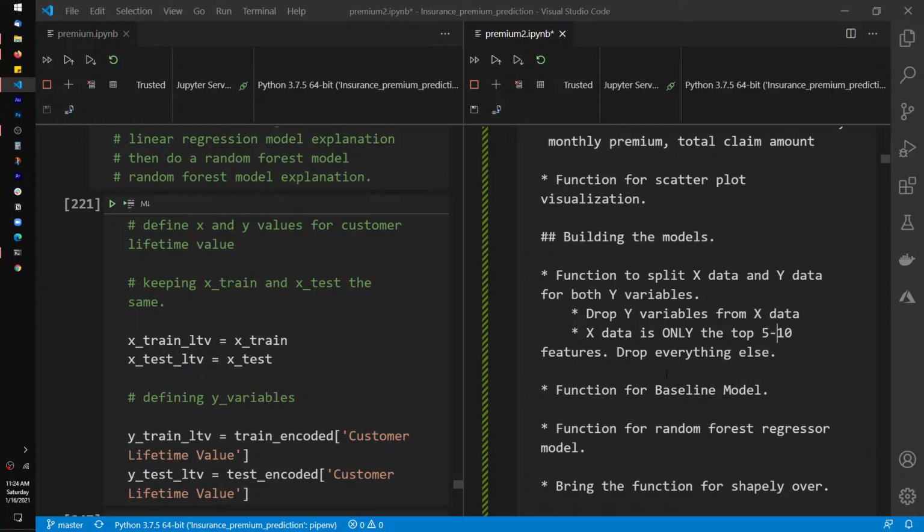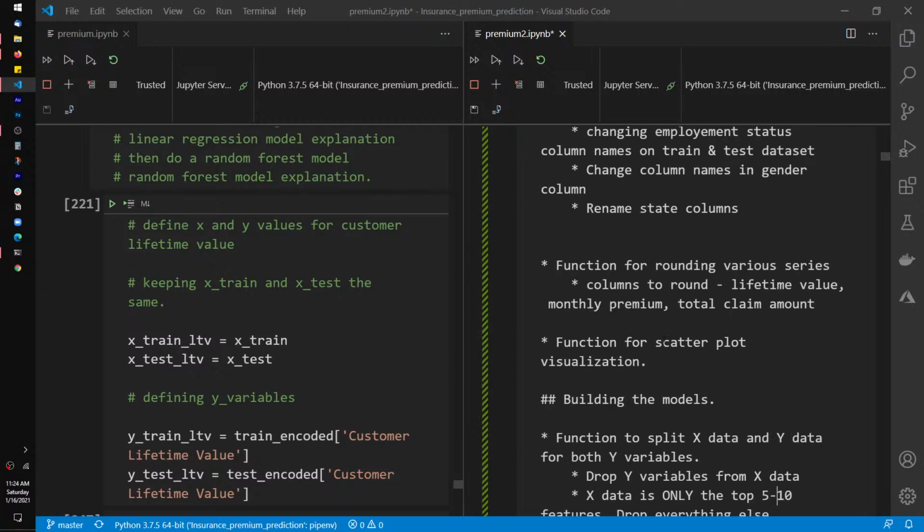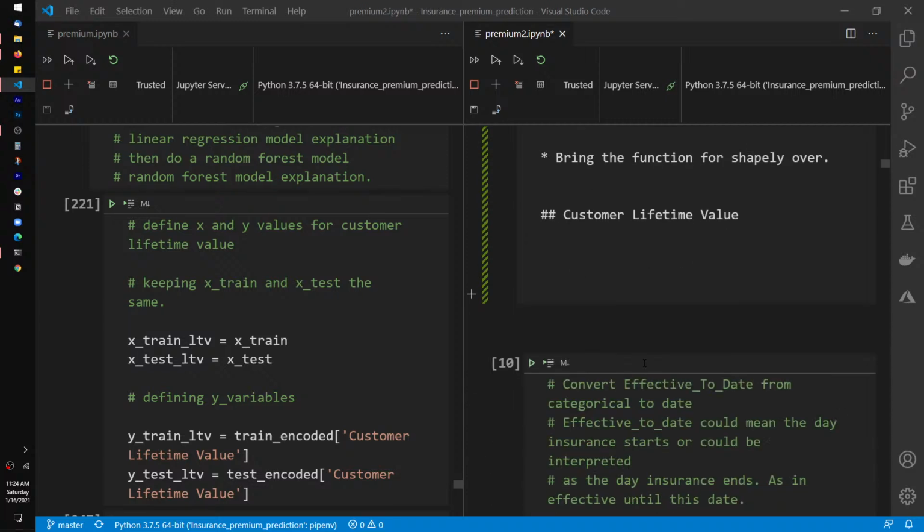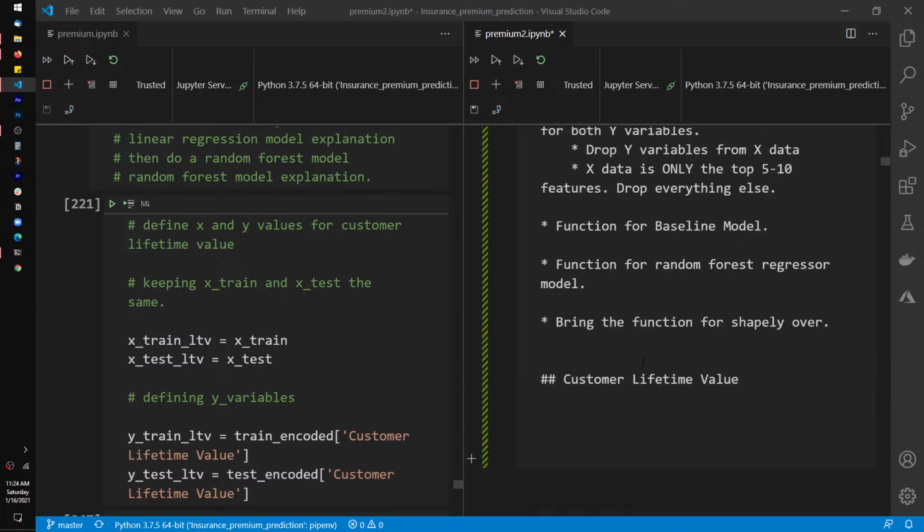Based on the amount of refactoring that we have to do, I don't think we'll be able to finish everything today, which is fine. We'll finish the refactoring next week, and then begin the Shapley plots the week after. So basically, I'll try and do this every single week.